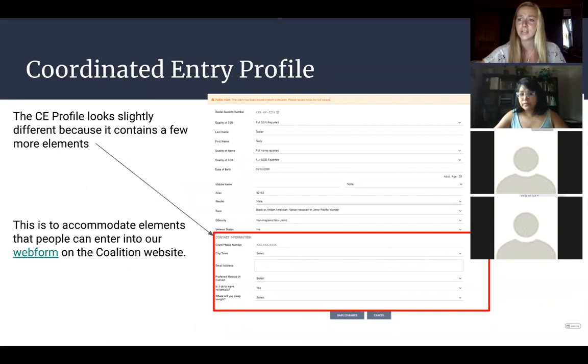Here is the coordinated entry profile. It looks slightly different. It contains a few more elements, such as the contact information shown in the bottom in red.